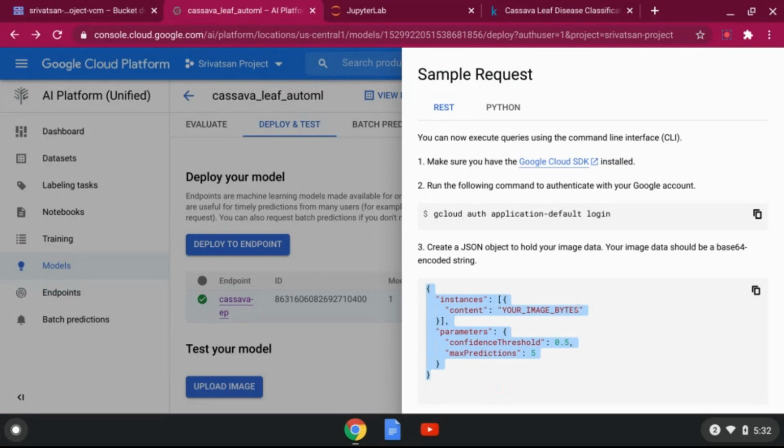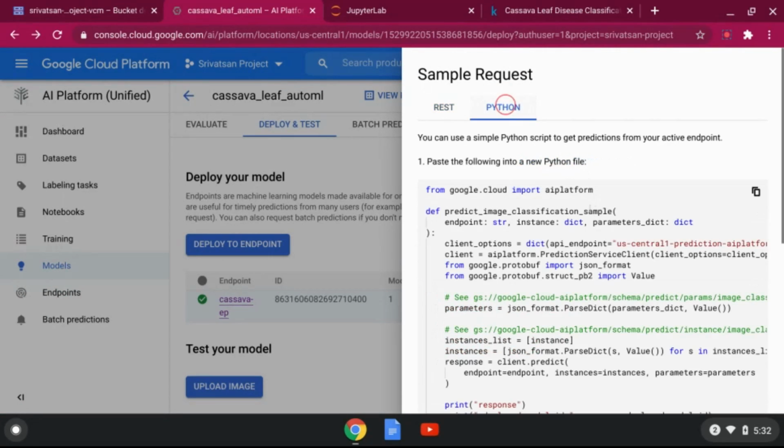You can just set this and call the curl command to do it, or you can use Python. It will give you the Python program itself. Just copy and paste the Python program, install the Google Cloud AI Platform package, and then you can start inferencing. So everything is already available. You don't have to write any extra code to do it.